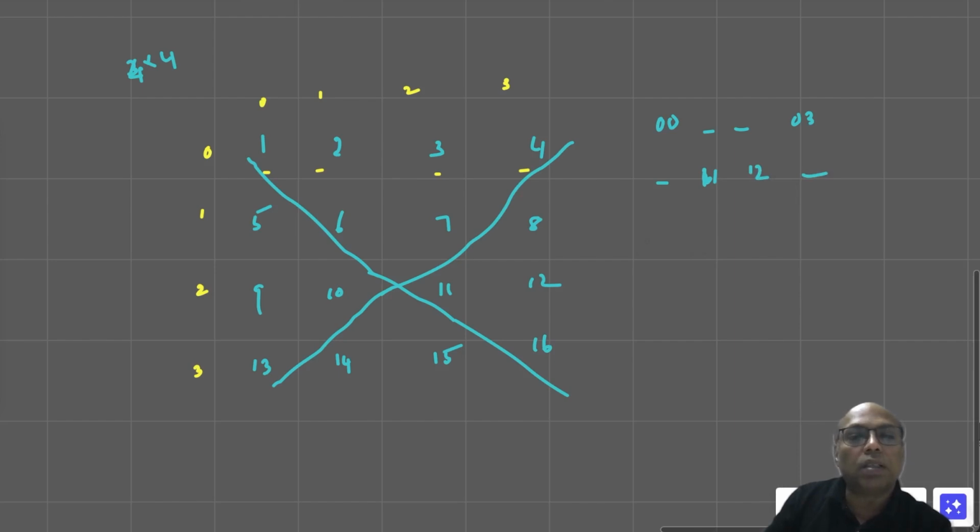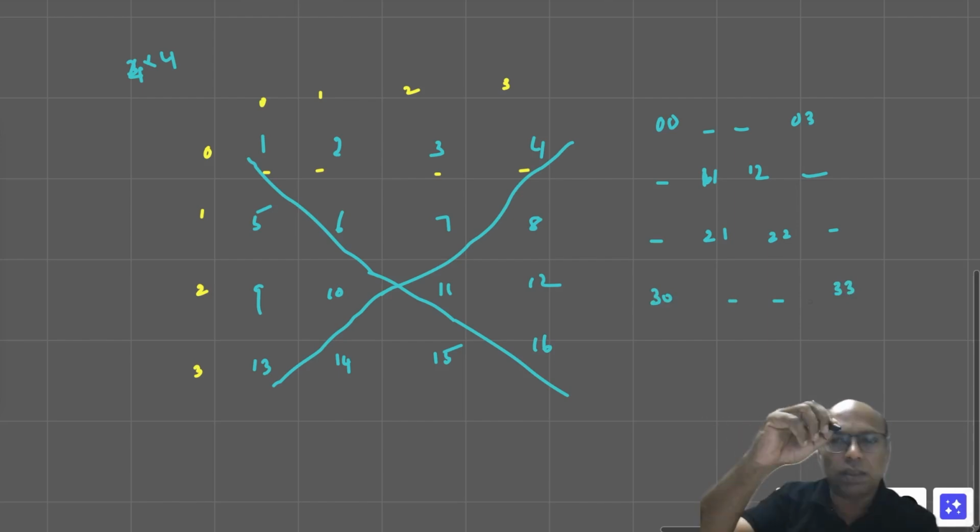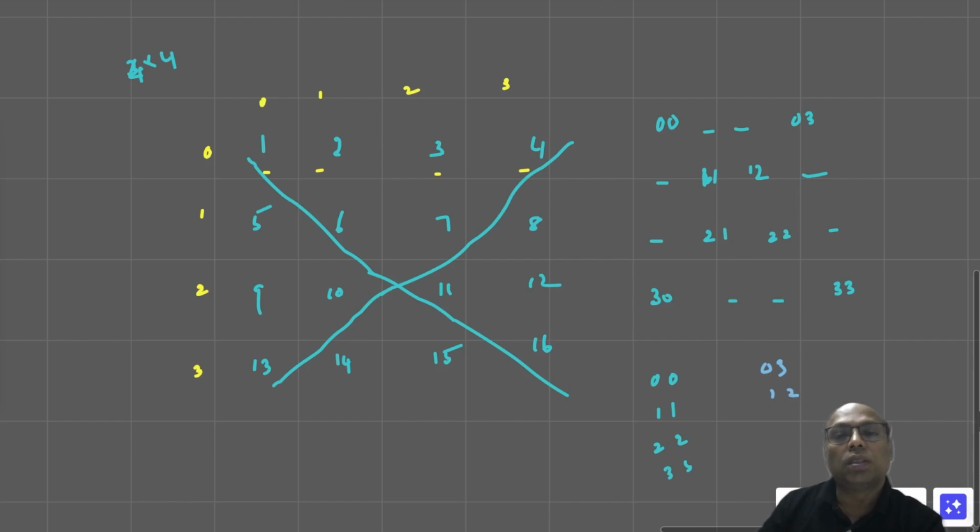Then I don't need to print this. What do I need to print in this case? 2, 1. I need to print 2, 2, and this. Then I need to print 3, 0. No, no, this is 3, 3. Look at this. Derive the logic. What is the diagonal? This diagonal is 0, 0, 1, 1, 2, 2, 3, 3. What about this diagonal? 0, 3, 1, 2, then 2, 1, 3, 0.